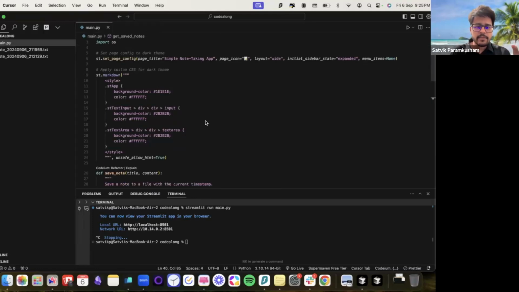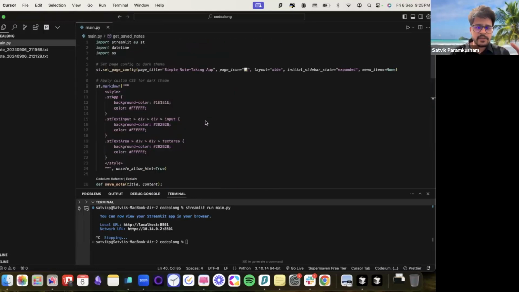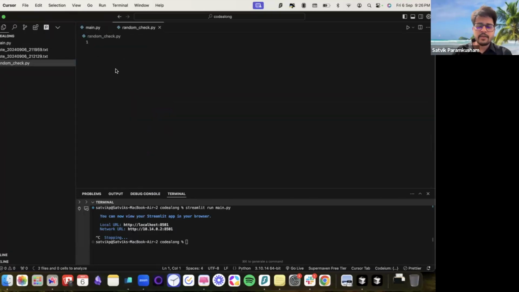So I have shown you the Composer feature. Let me show you two other features that this particular bot has. Let's say I'm just creating a new file, random check.py. And let's say I want to write a lot of functions to convert date into time, time into date, and so on and so forth. Let me write a lot of functions like that.